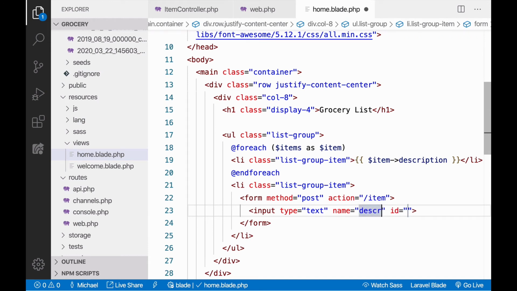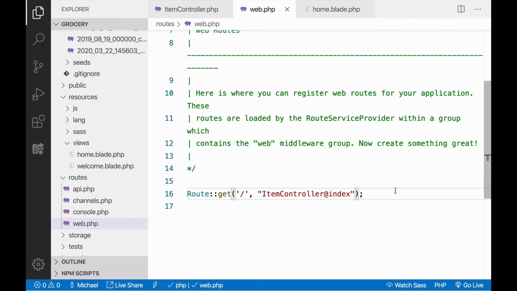It will have a name of description. It doesn't really need an ID. And that's actually all we need. So we just need our text and our description, and we'll go ahead and save this. So now let's go ahead and jump to our web.php, and we will add the route that we need, this /items route, to our web.php.